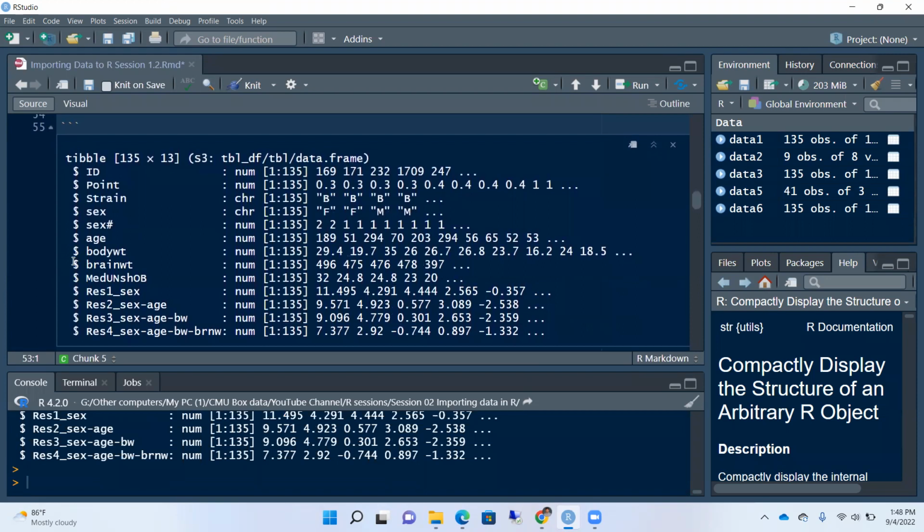As I showed you, there are two sheets, and by default it's picking the data from the first sheet. You can see all the variables which were there in the first sheet. You can see the structure of those variables, which variable is numeric, which variable is character, and some more details of these variables.